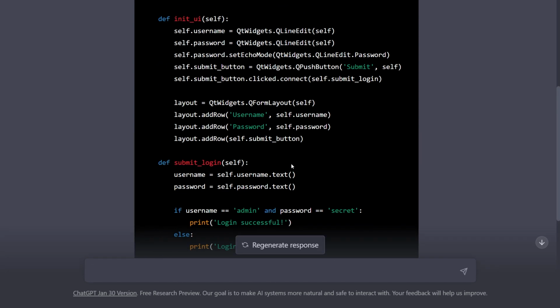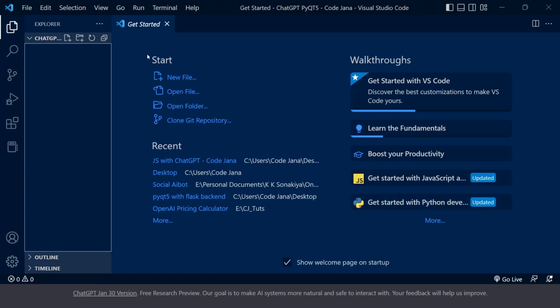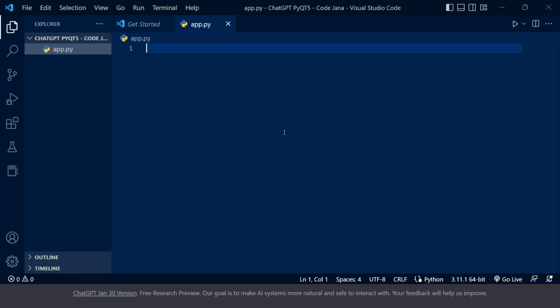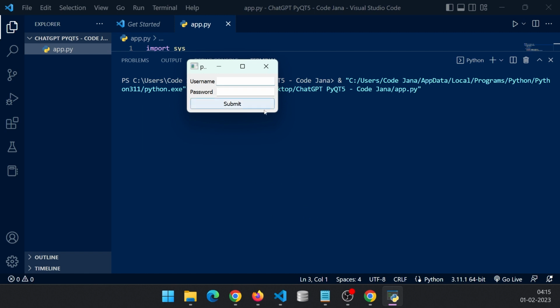All right, so it has generated that and it was really quick. So let's copy this, open our VS Code. I've done nothing fancy here, just a simple folder. Open it in here. Let's name it app.py. Paste that code. And if you don't have PyQt5 installed, make sure to install it with pip install PyQt5. All right, let's run this. And yeah, we have our application.